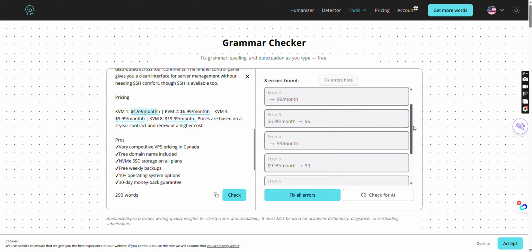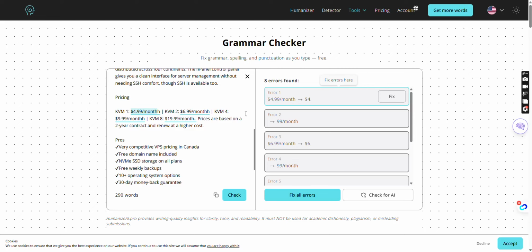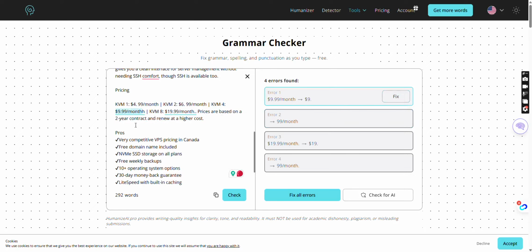Now, this is what the grammar checker looks like. It says 8 errors found. But the thing is, you can just click fix and fix them, right?